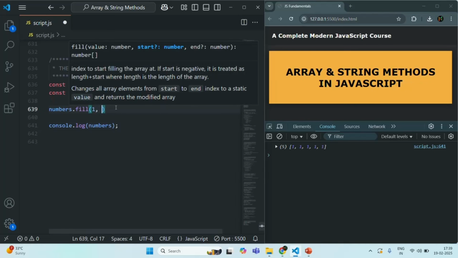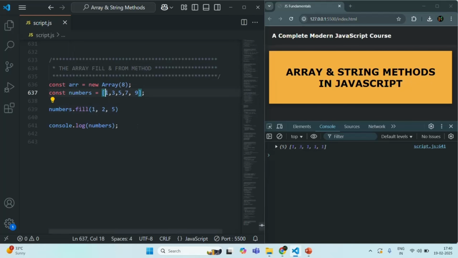And if I specify the start index, let's say 2, and the end index, let's say 4 or maybe 5, and save the changes, you will see that from index 2 it has started filling this value 1. So the first two values are 1 and 3.